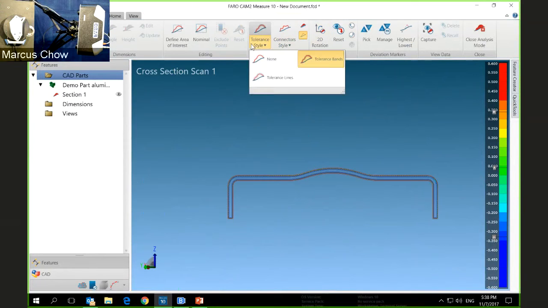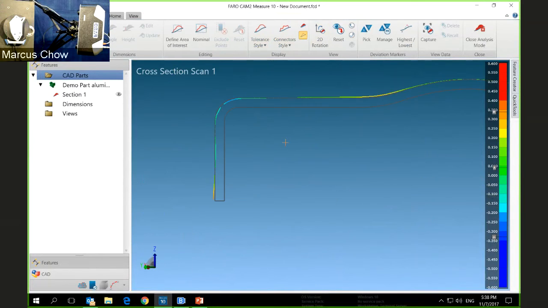So I'll just zoom in and show you some interesting features. So over here, the color line depicts the point cloud of the part that we scan. Red or orange indicates over tolerance, and blue indicates under. And the gray outline is actually the CAD drawing. So we get an idea of the profile of the actual scan over the CAD drawing.